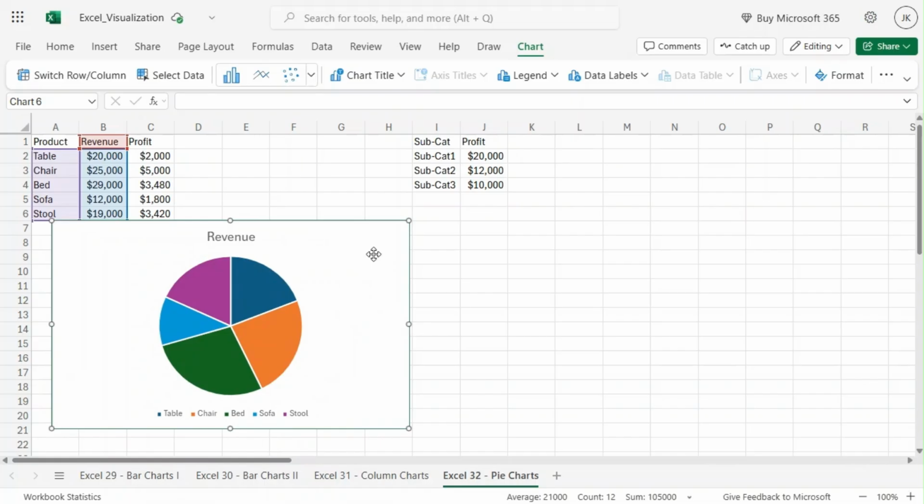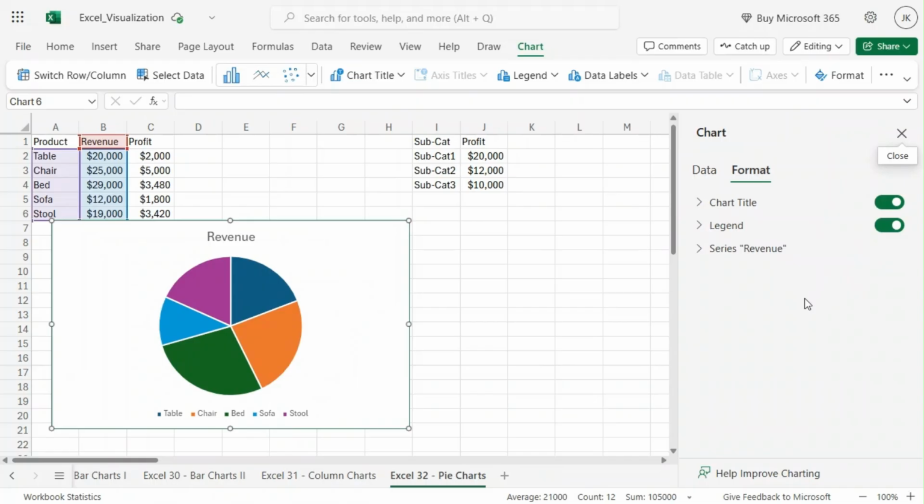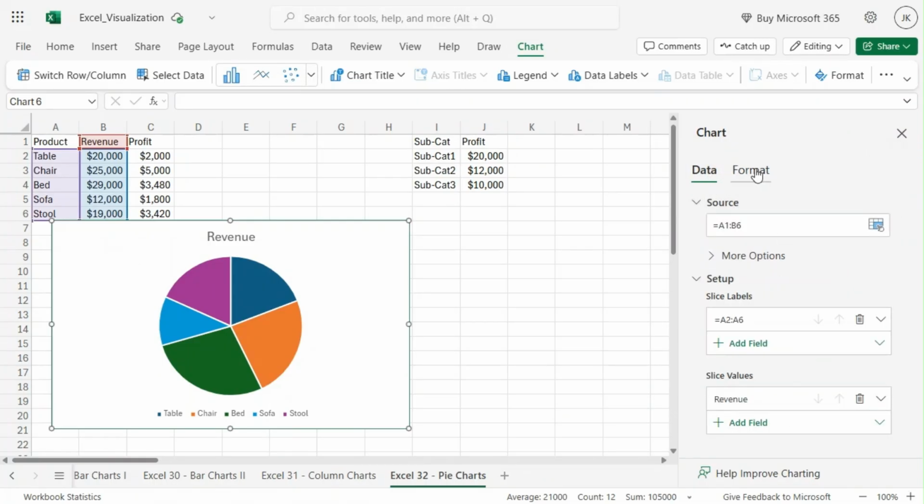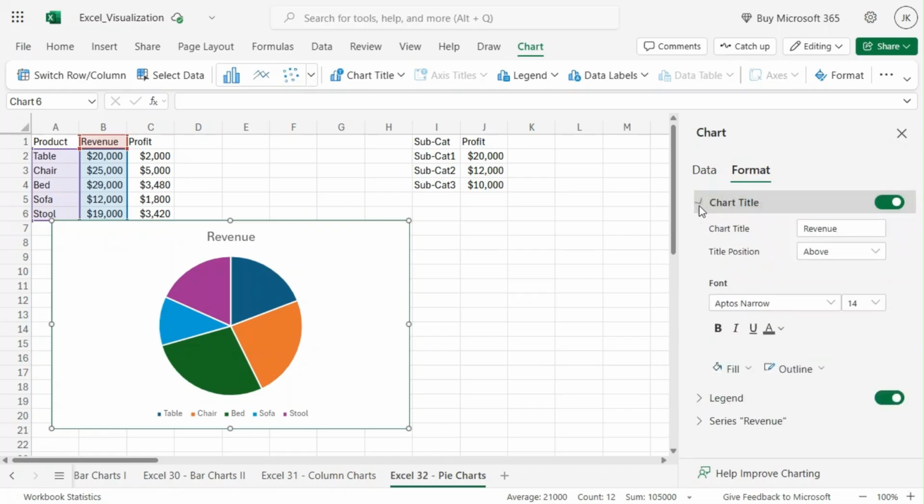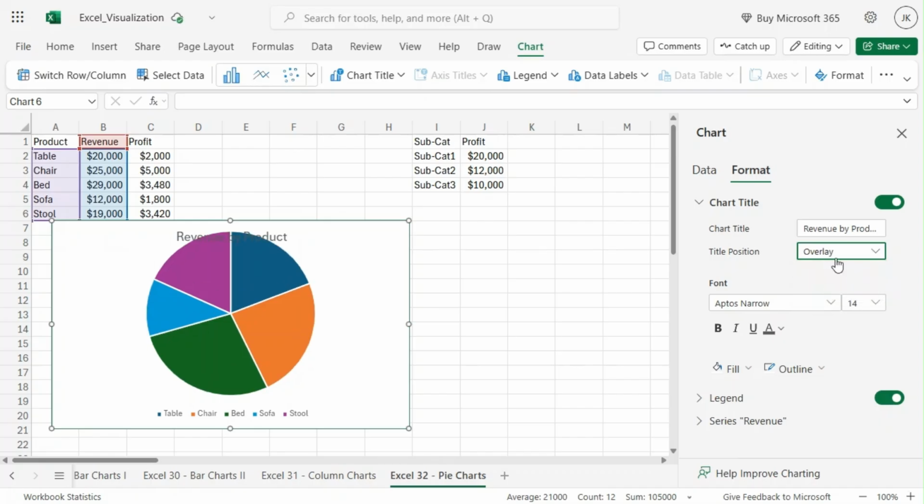To do that, if you double click on this, the format option will open here. The first one is data, so it's fine; the data is already selected. Here we have format, and here you can modify the chart title. I'll just make it revenue by product. We can show the title position as above or overlay. Overlay is an option, but above is better.